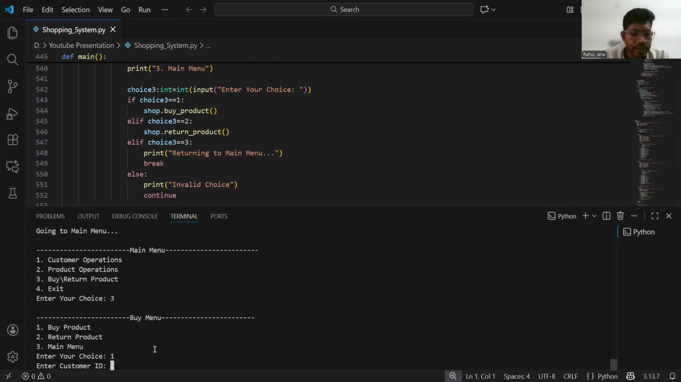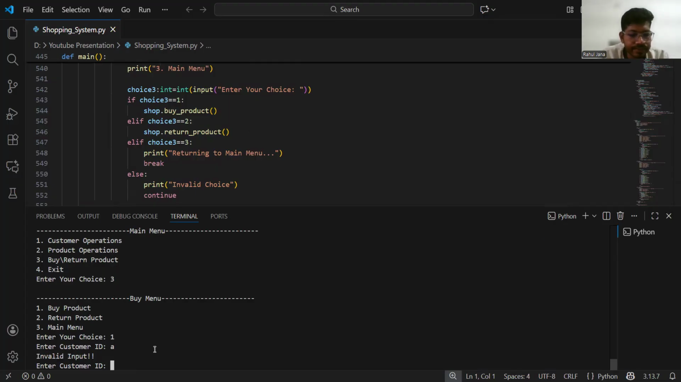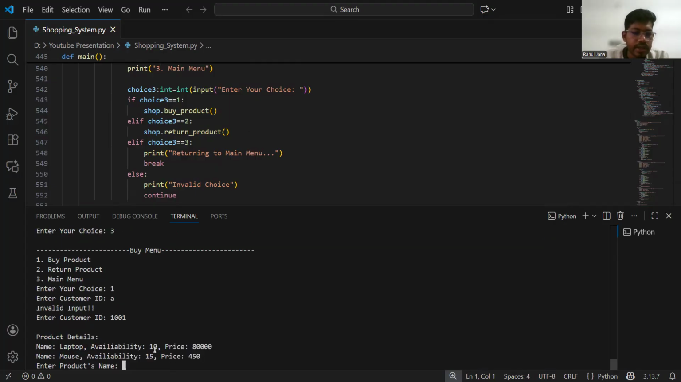It shows enter customer ID because it actually verifies whether the ID is registered or not. That's why it first asks for enter customer ID. I am giving A as wrong input. It shows invalid input. Now I am giving 1001. It is correct. That's why it shows the products, laptop, mouse, availability, price, everything about the product.